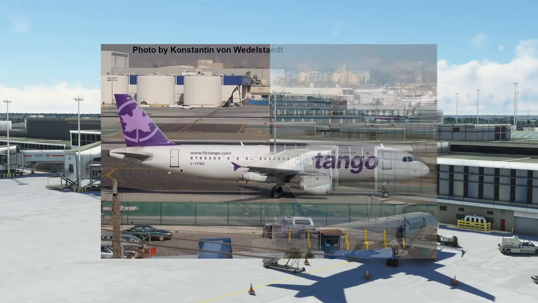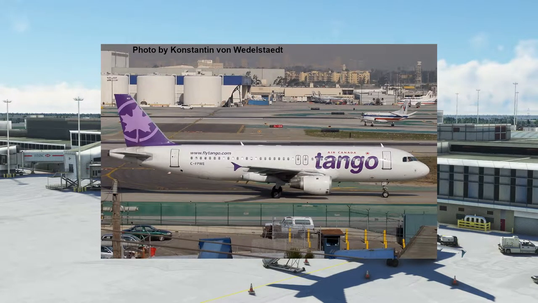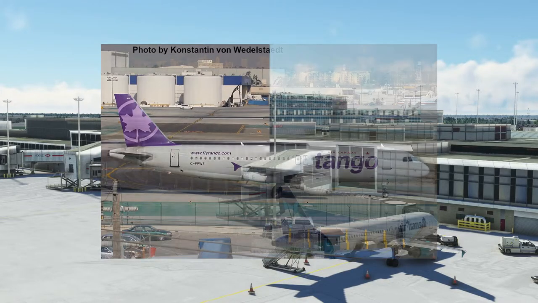The livery we will be producing today as an example will be the Air Canada Tango Charlie Foxtrot Papa Whiskey Echo. This subsidiary branch of Air Canada only existed for 4 years and ended in 2004.